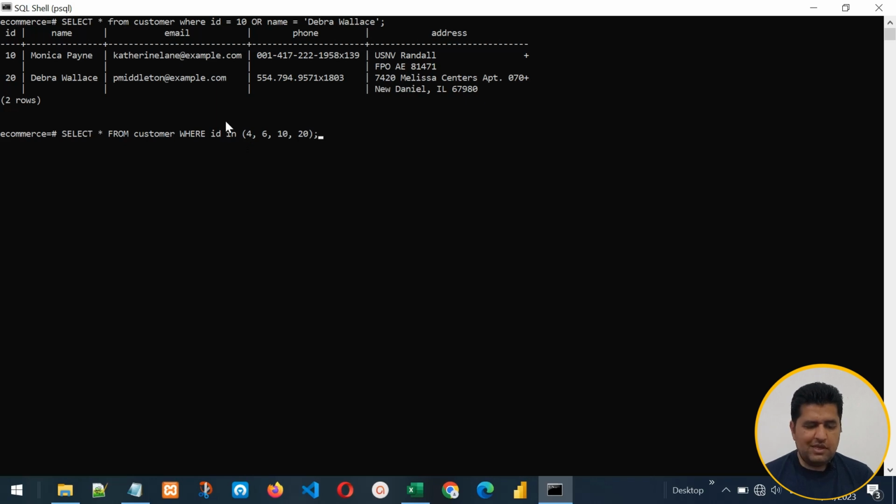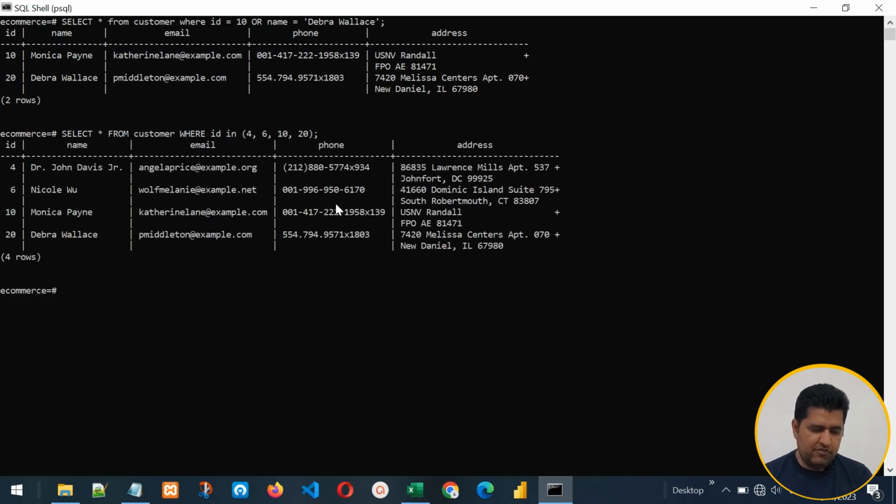With the use of the IN operator, we can define a list that will be given to the where clause, and the select statement will fetch data based on that specific list. So if I add a semicolon and press enter, it will give me those records whose ID is 4, 6, 10 and 20 only. So with the use of IN, we can give a list of values.